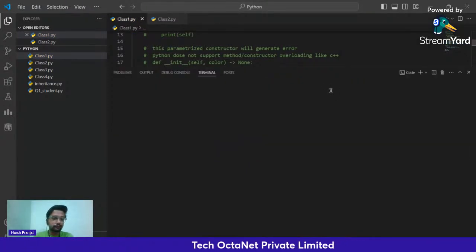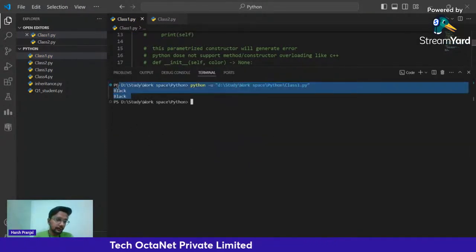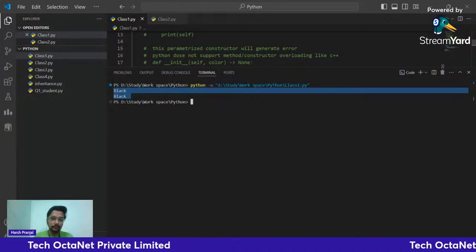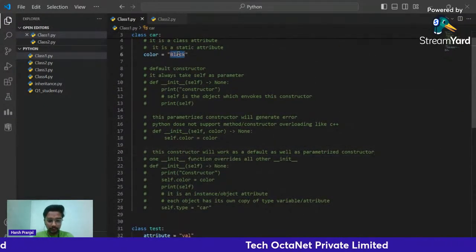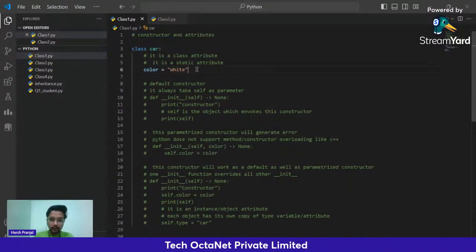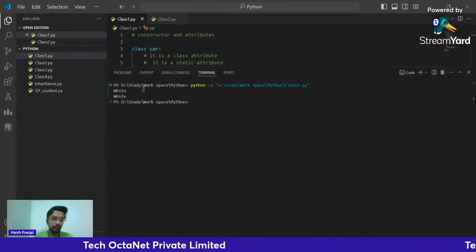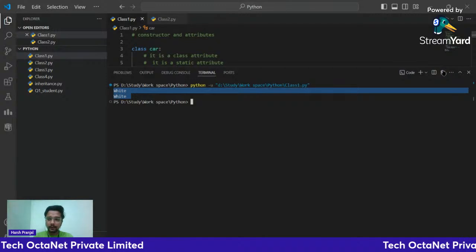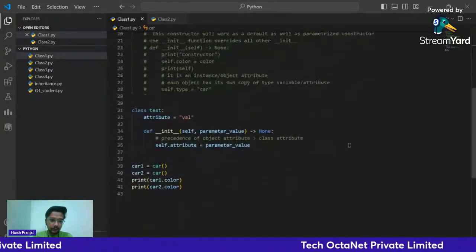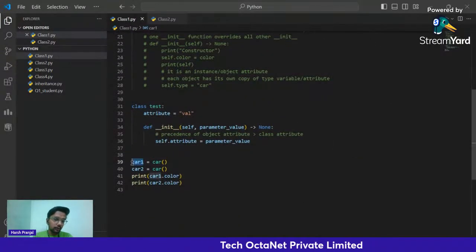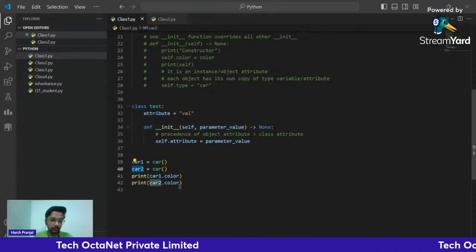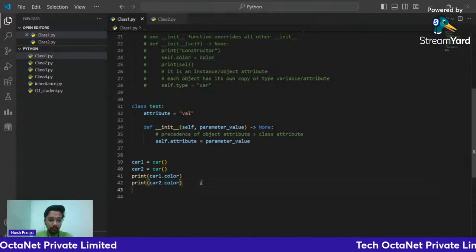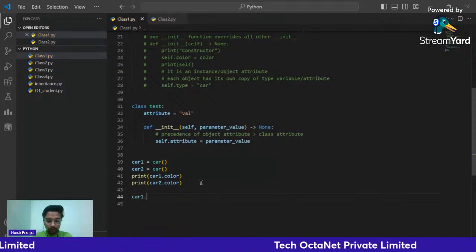See, both are sharing the same attribute again, that is black. So if we again change it to the value white, then both are again sharing the same attribute with value white. Not car 1 is the owner of that color attribute, not car 2 is the owner of that color attribute.